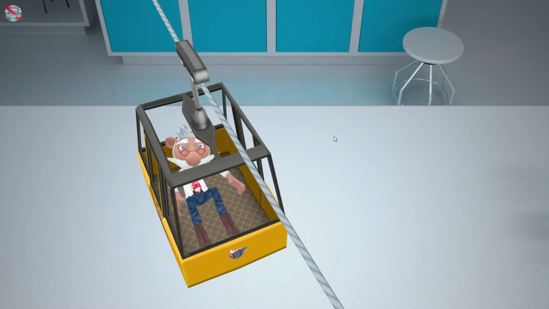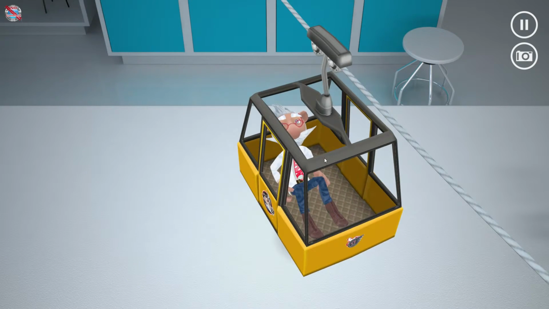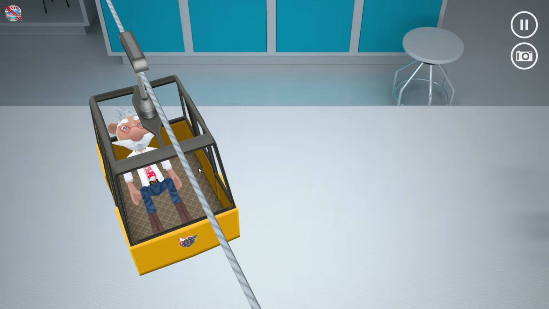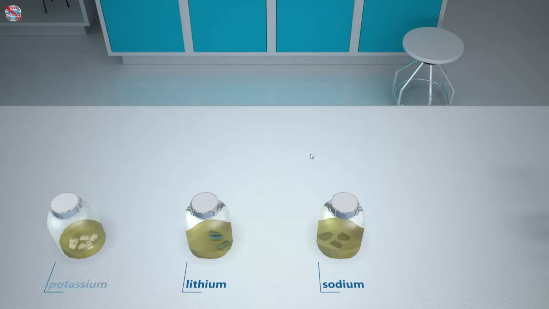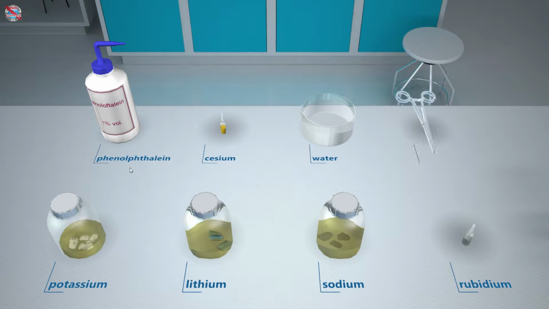In this experiment, we'll check which of the metals can be put into the bath. Do you think that a metal can be dangerous? Let's check it. What we'll need is lithium, sodium, potassium, rubidium, cesium, a big crystallizer with water, phenolphthalein and metal pliers. Watch out, because those metals are really active, and because of that, stored in a special way.